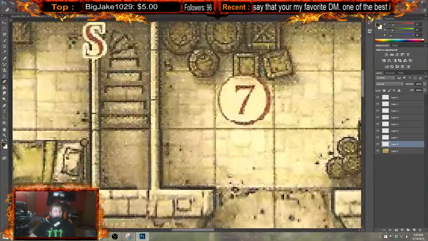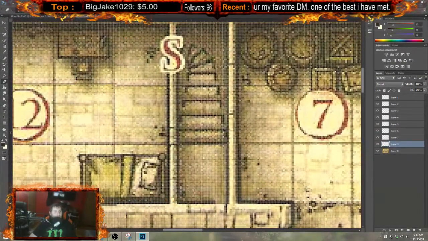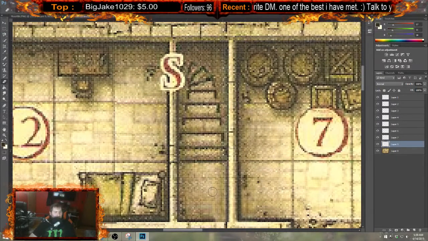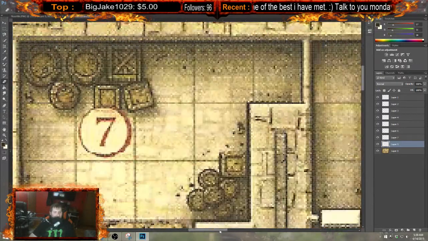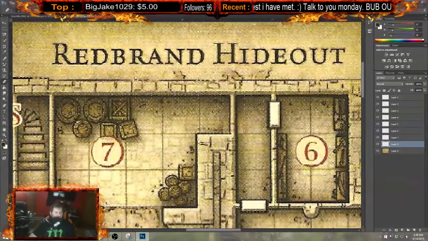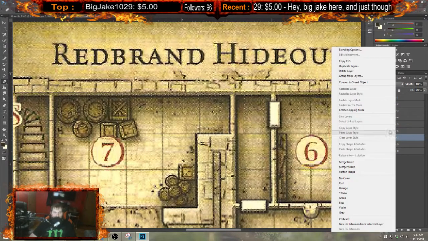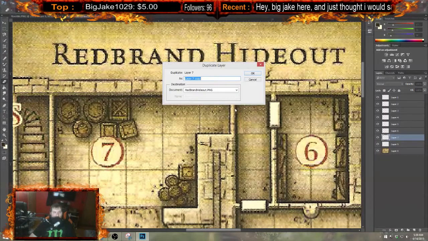Now the stairs one would be a little interesting. I'm going to find this one here. I think it's layer 4. Nope, 3. Which layer are you? That's the door. All right, so it's layer 7. I'm going to duplicate this layer, and I'm going to call it layer 10.